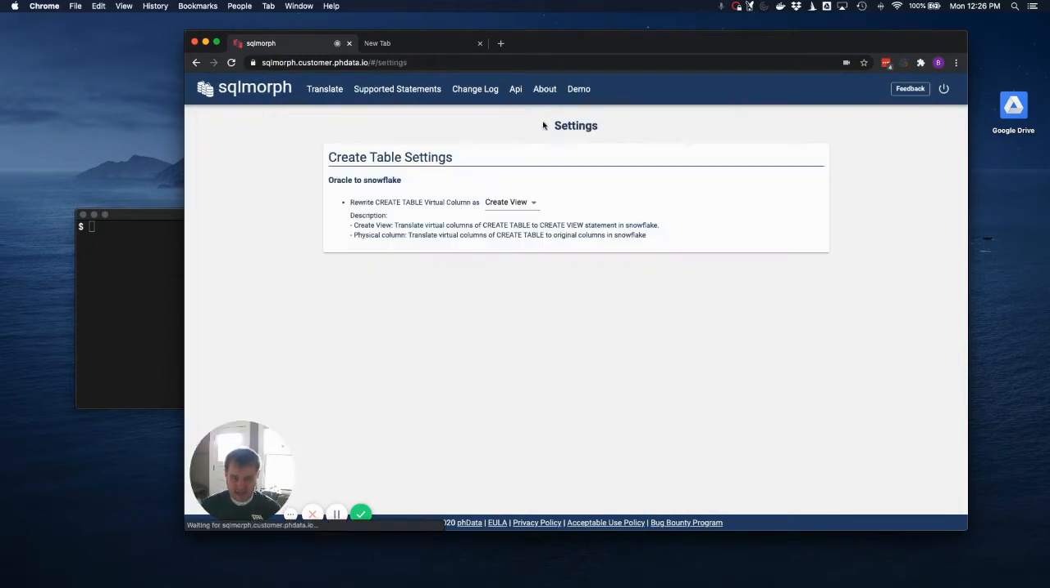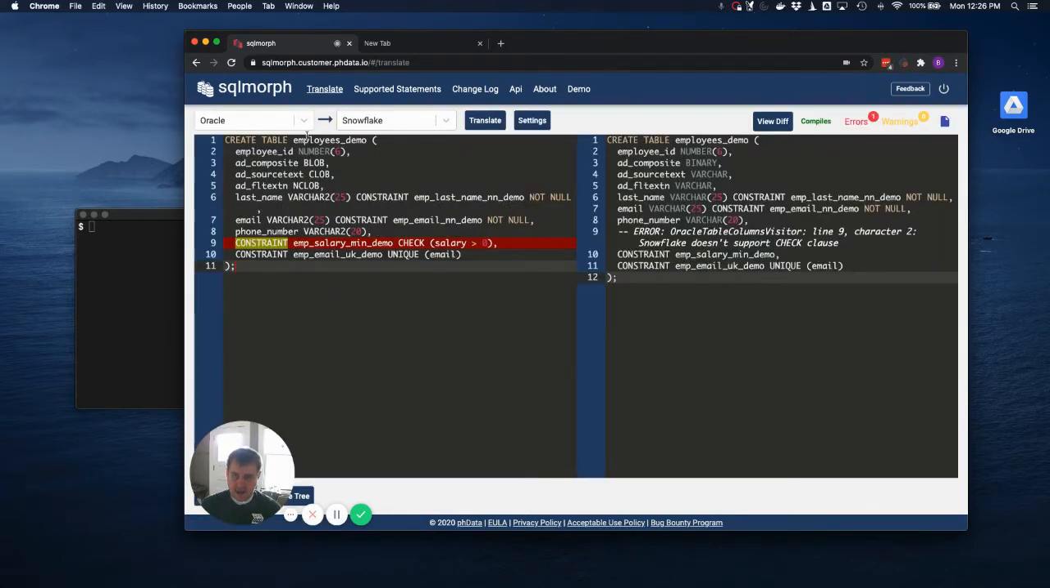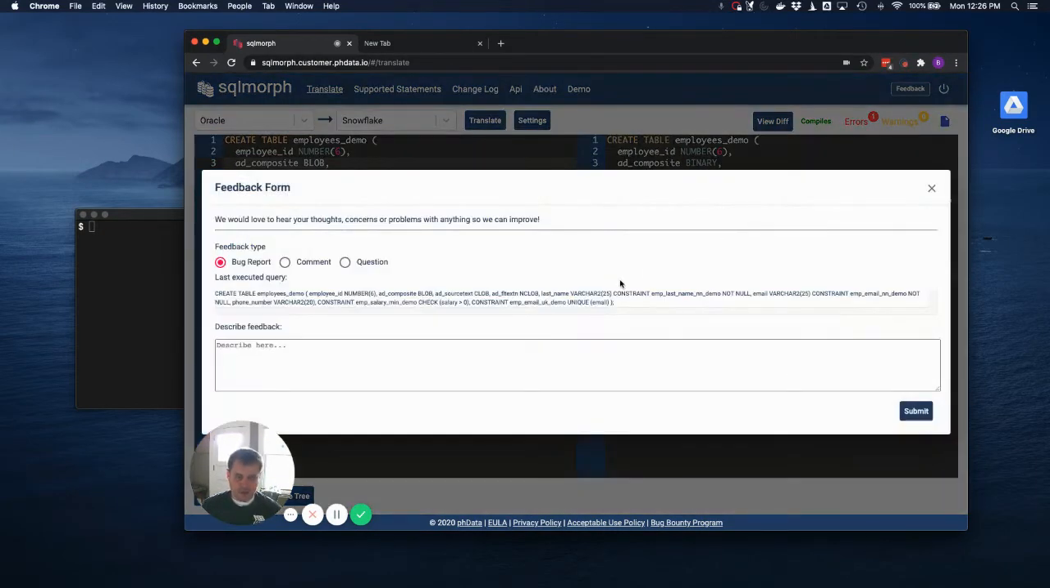We can click Settings here, and we can adjust any settings that relate to the translation. And over here, we can change the target language. So if we have a different language that we'd like to translate, that's available here as well. We can click the feedback button. So we click feedback and say, not working, and so forth and so on.